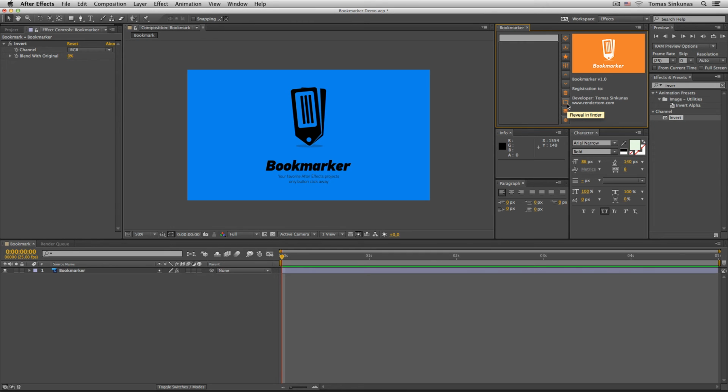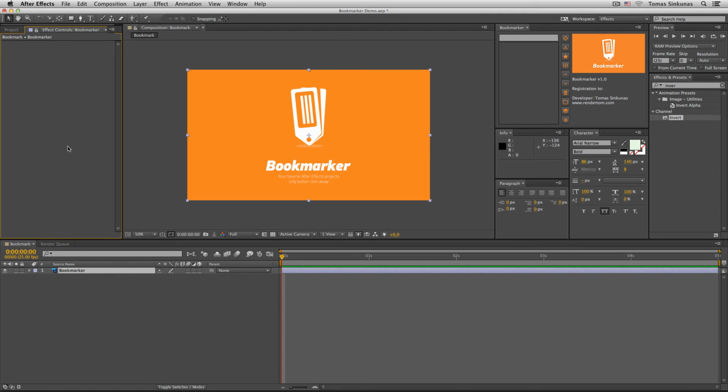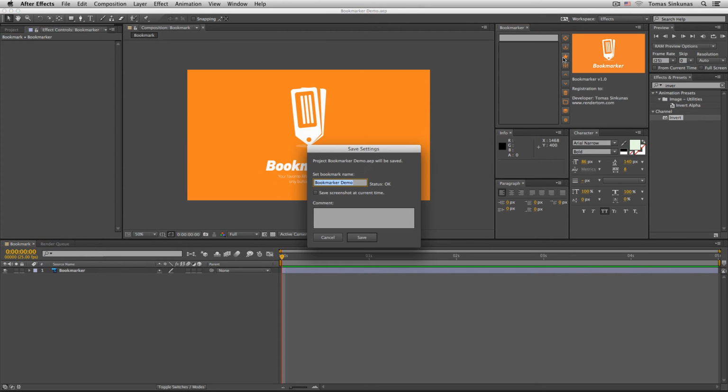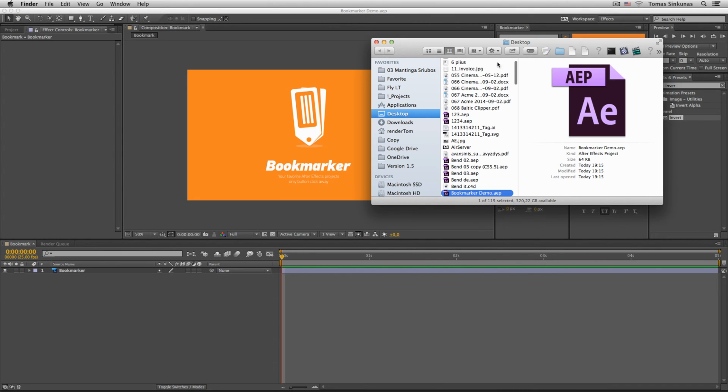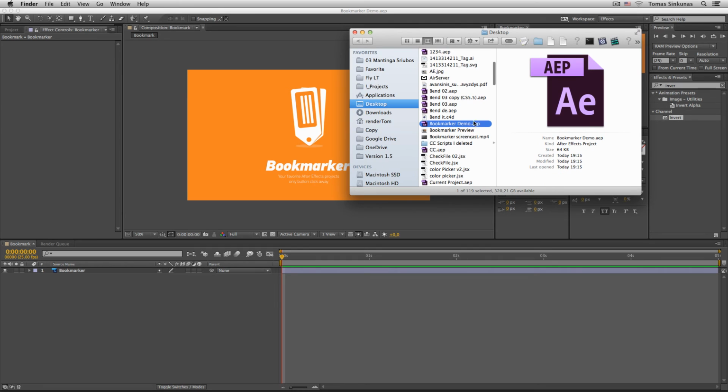Next one, reveal in Finder. To reveal something in Finder, we need to have a bookmark. So for that, let me just delete this ugly invert effect. Save my bookmark. That's fine. Save screenshot. And let's reveal it in Finder. Boom! It opens up a Finder where we have that bookmark saved.